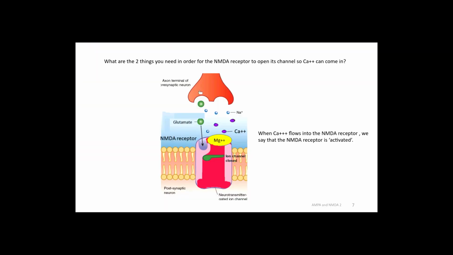If you have both of those conditions met, glutamate binds to its receptor site and magnesium is removed because of the depolarization, then calcium enters. When calcium enters, we say that the NMDA receptor is activated.